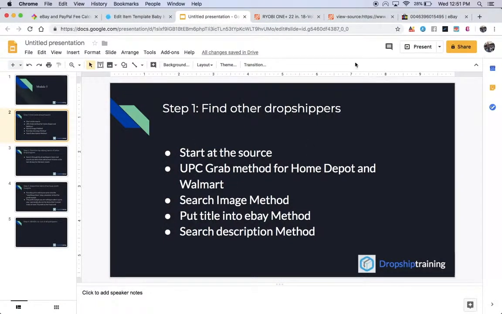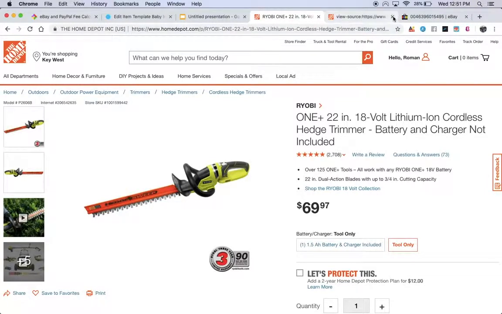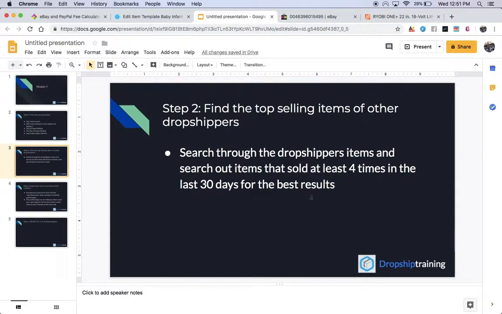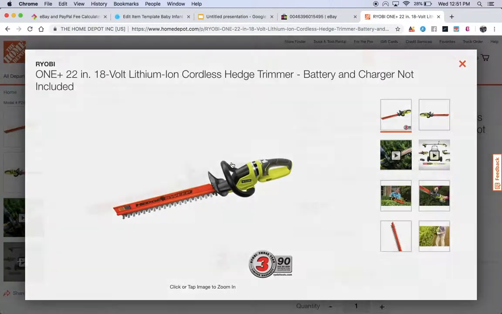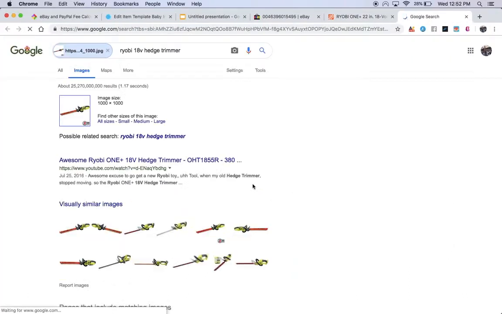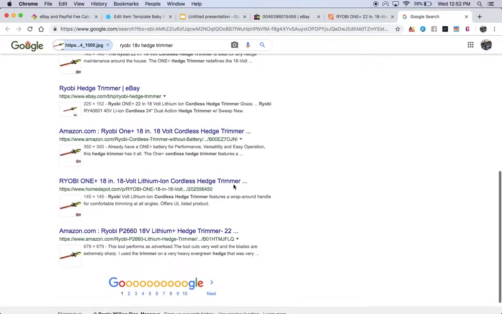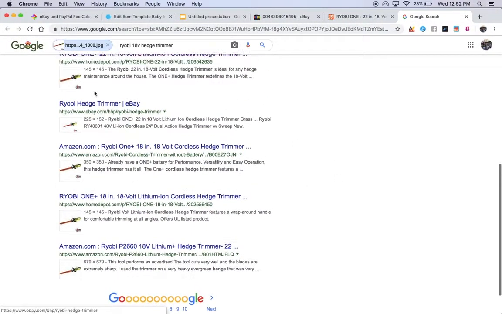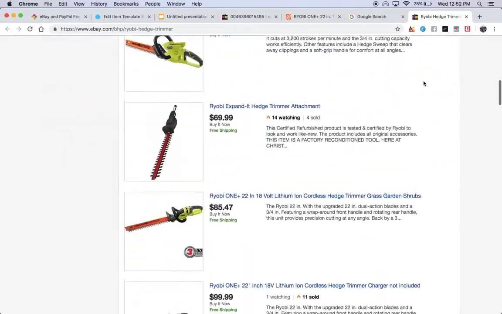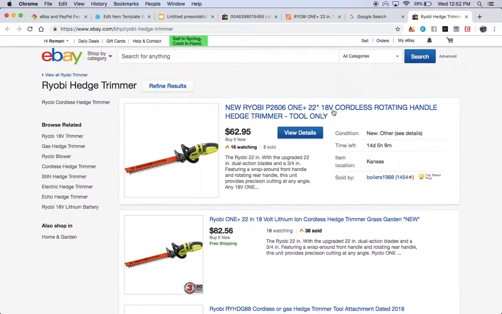A third way to find other drop shippers is by searching an item by the image, okay? So when I say search an item by the image, I'm saying you go to the source, you click on the item, press Control, click search Google for image. You search Google for image. You then look for eBay listings that have this image. So this is one here. This may or may not be, here we go. So a few of these guys are drop shippers.